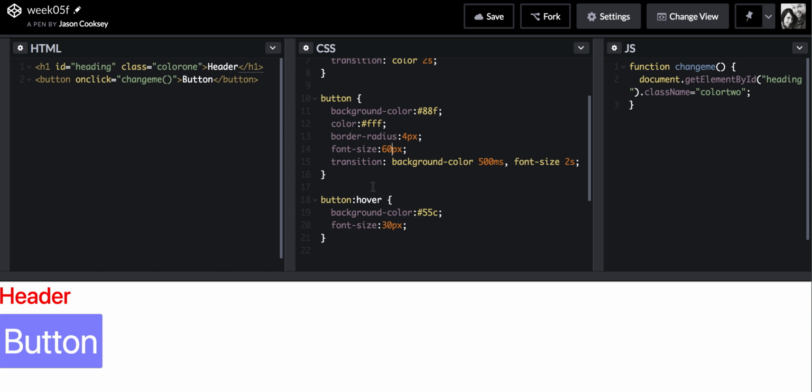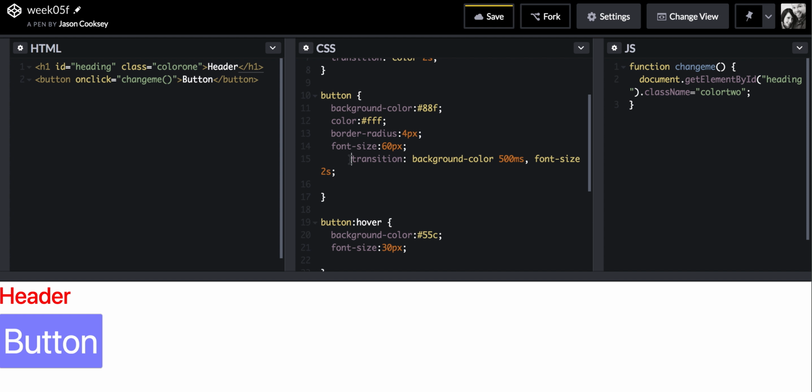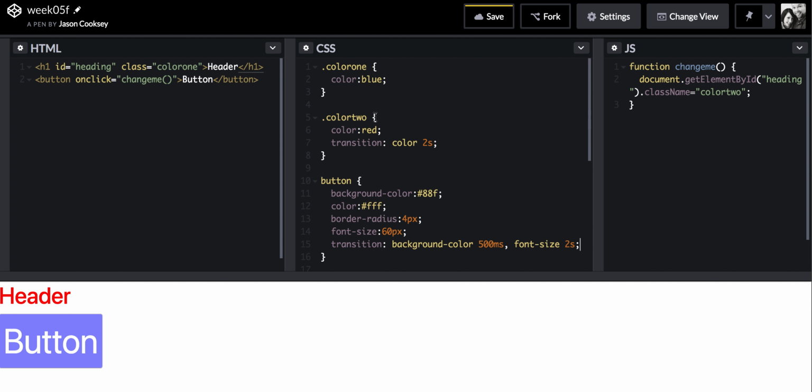So this is great for this. And if we move this transition from here to here, what that means is that it will transition that way but not the other way. So when we roll over, or when we go from the button to the button hover, we get a transition. But going back the other way, when I roll out, it doesn't do it. Okay? So that's what I thought was happening on Friday when our Color 1 and Color 2 classes weren't transitioning.